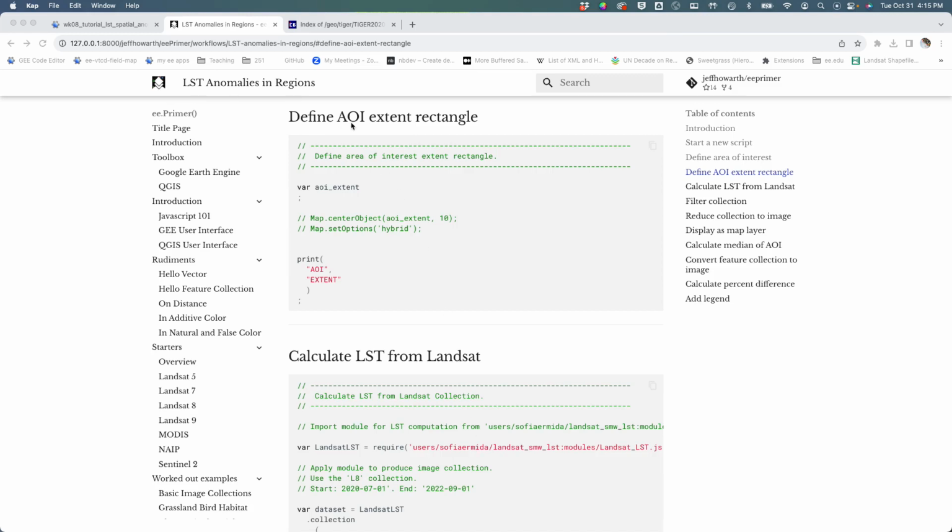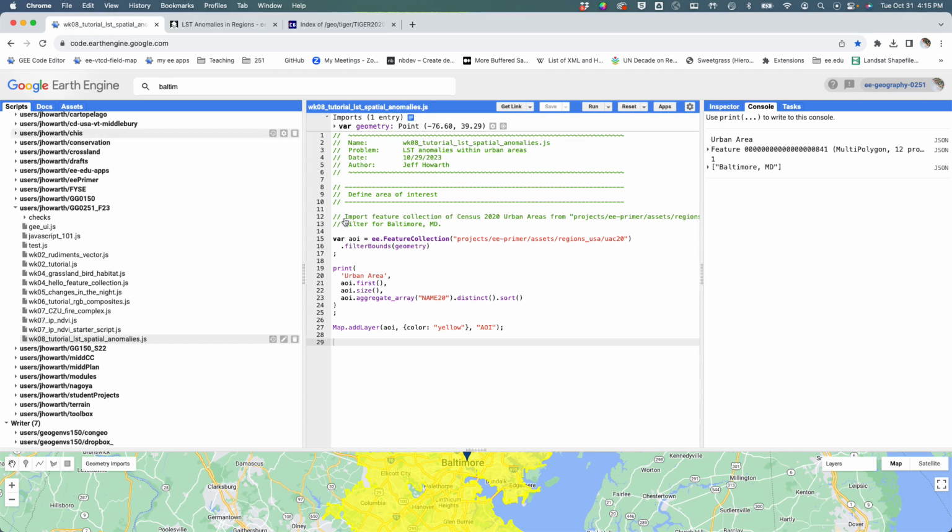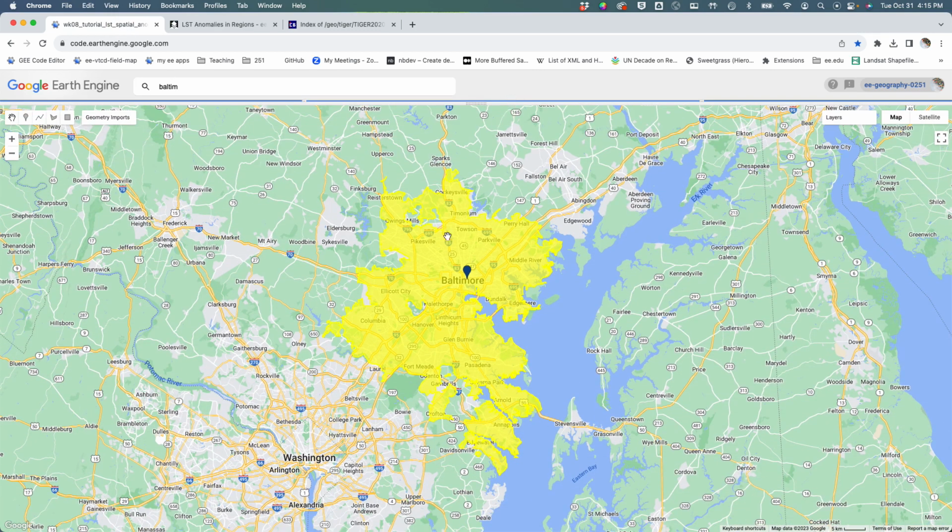In this step, I'd like to find the extent rectangle for the area of interest. So I'm going to copy this snippet and then go back over to here. The basic idea is that this area of interest we're going to use to filter an image collection, to just grab the images that overlap it. And we're also going to use it to clip the image, and we're going to use it a number of times to work with images.